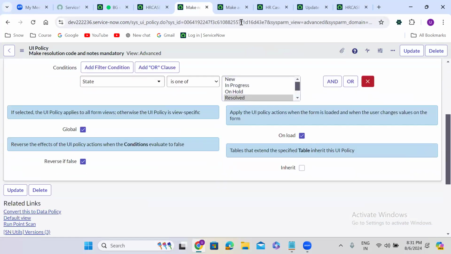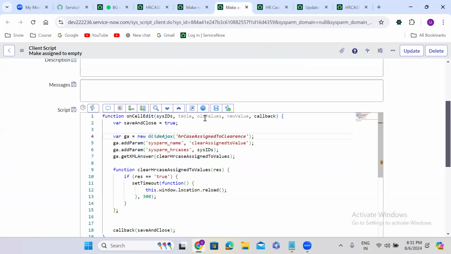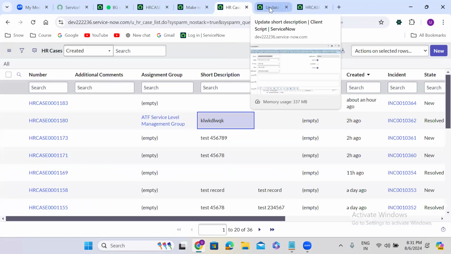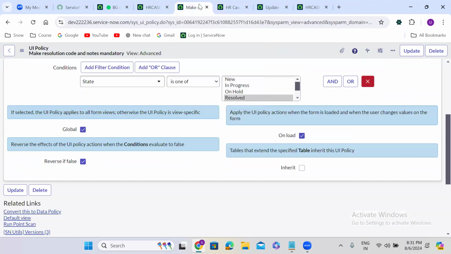It is like an onload property. Okay. What is that? So we open the client script, right?